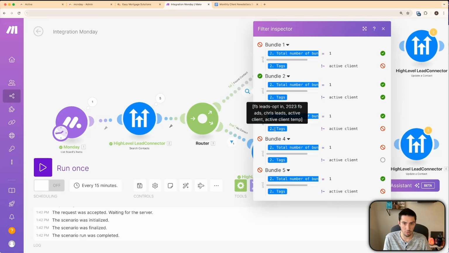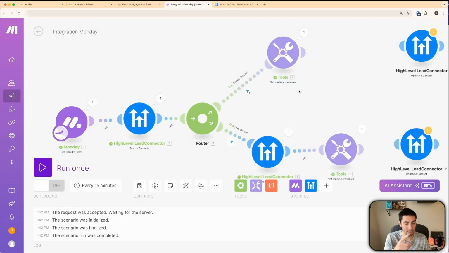And bundle number 3, this has Facebook lead opt-in, 2023 Facebook ad, Chris leads, active client. So it has active, and that's why it did not pass, right? So just 1 went through, all the other ones had that tag or wasn't found. So this worked out exactly what we wanted.